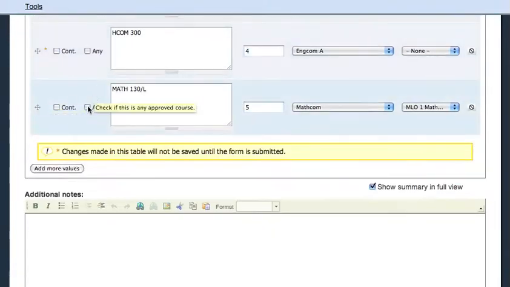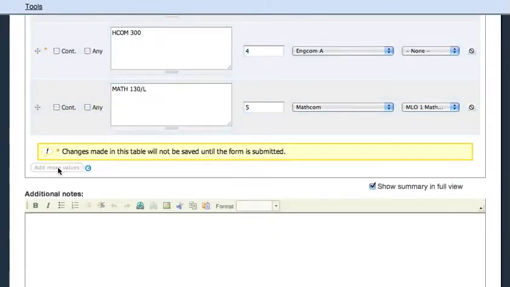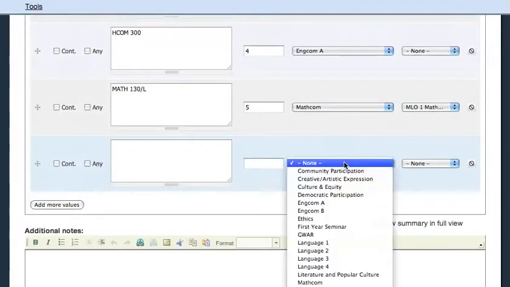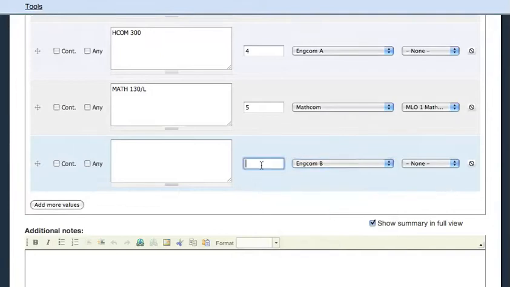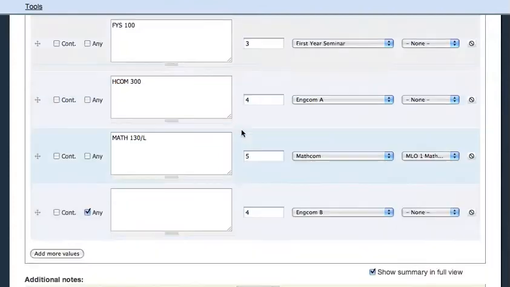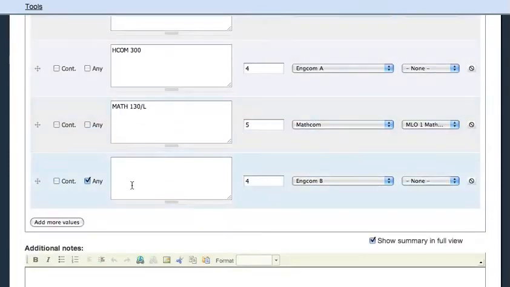You can also use this any button, which basically means any course. So if, for example, in your pathway, people just need to fulfill INCOM B, you just select INCOM B, you say 4 units, we'll guess most courses are 4 units, and we'll just say any. And you'll notice if you hover over it, it says check this. You can also say any course that meets a specific MLO, but most people have the list of courses there.